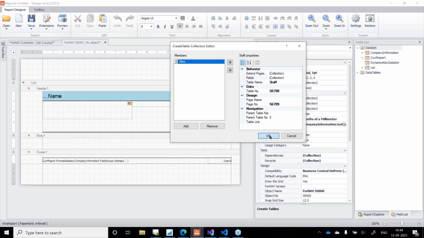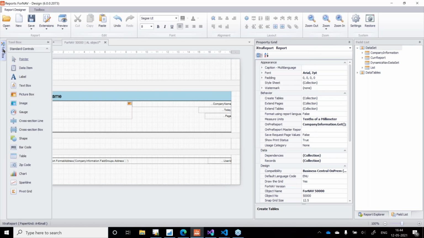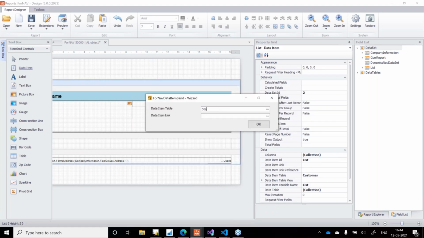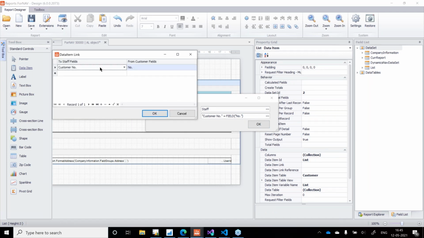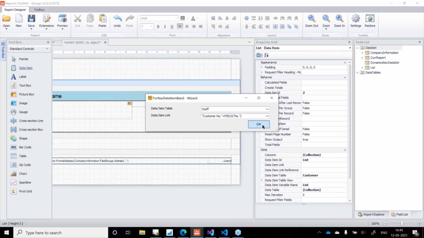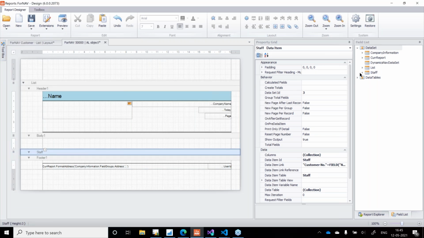So I got this new record in here, and I can simply go and again add a new record with staff, set up the link up here, and you can see this detects that customer number actually fits together with number on the customer. You don't have to do anything more. And now I simply got the staff over here, and my fields are ready to be used over here.